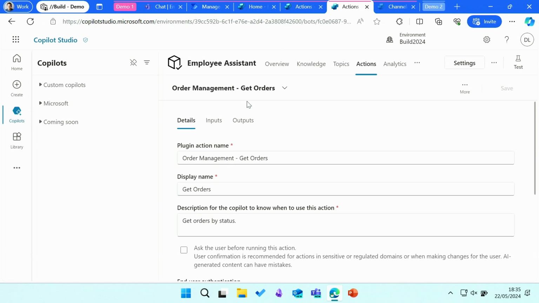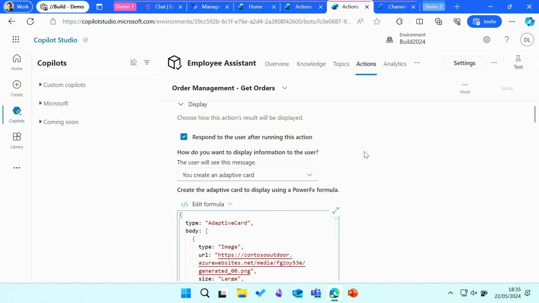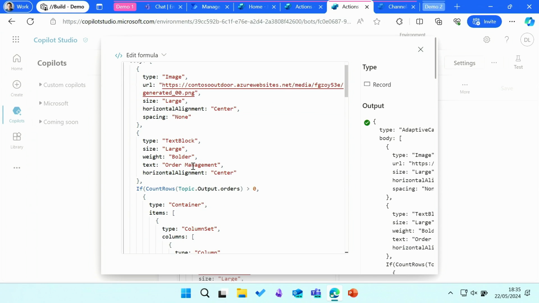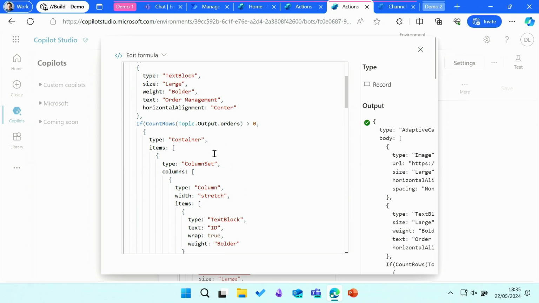And let me go to the outputs. I want to show you and emphasize one thing, because I talked about the adaptive cards already. You have the flexibility of using an adaptive card, and an adaptive card is basically a JSON type that you can design all the way. And here you can really see that I have an image at the top, and that's the image of the Contoso Outdoor. You can see that I had the order management in there.